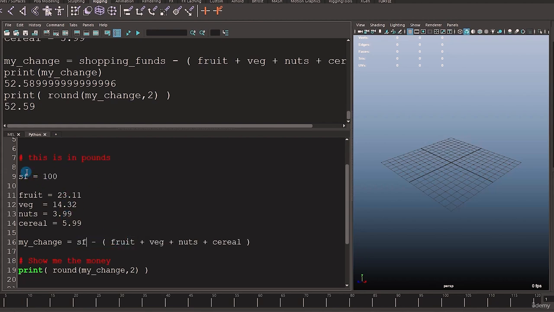We've got SF, shopping funds. You know it's shopping funds. We all know that this is veg. We know that this is nuts. We know that this is cereal. And this is your change. So what do you call this? C. Oh, yeah, okay. All right, now we see what we mean.